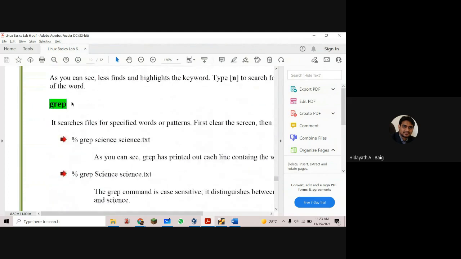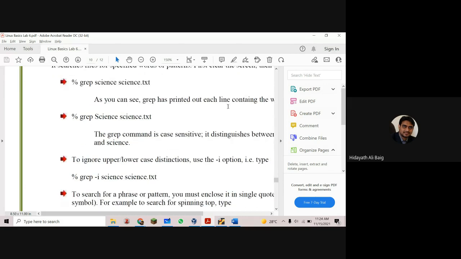So grep, remember grep? I gave the question in the operating system midterm. What is grep? Like search. It is like search. We have seen this example in the lecture. grep is going to search for something. So let's check that.